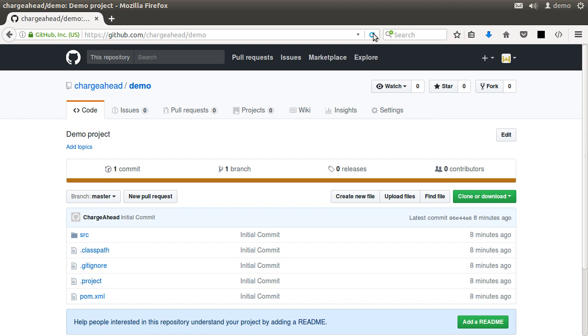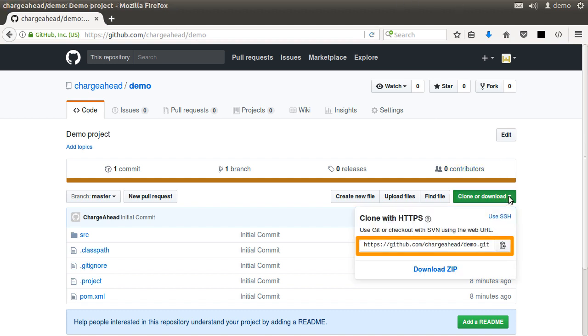So now we can continue working on our local repo, commit changes to it, and then periodically push our changes to the remote repo when ready. And using this URL, someone can clone this repository to their own machine.